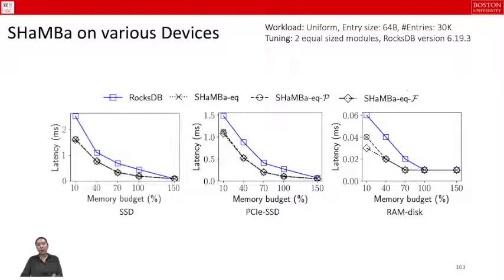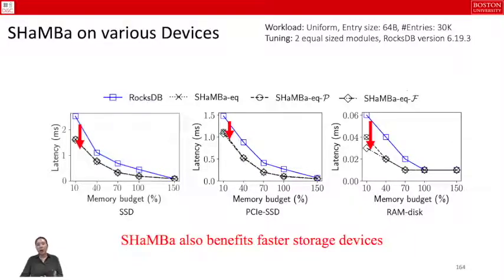We also evaluate Shamba on various storage devices: SATA SSD, PCIe SSD, and RAM disk. As shown, Shamba also benefits faster storage devices.